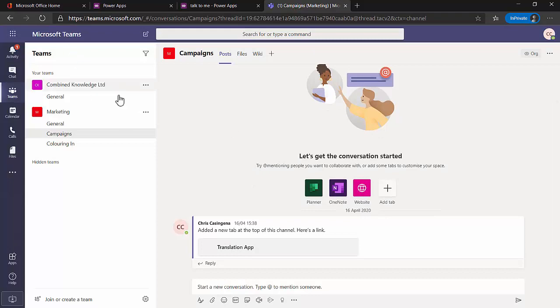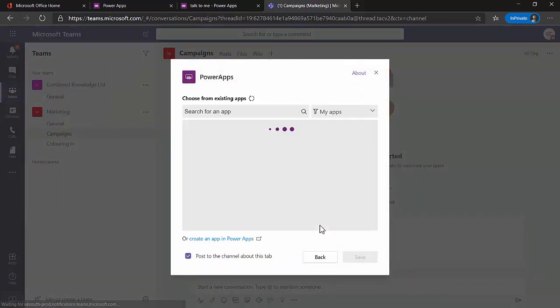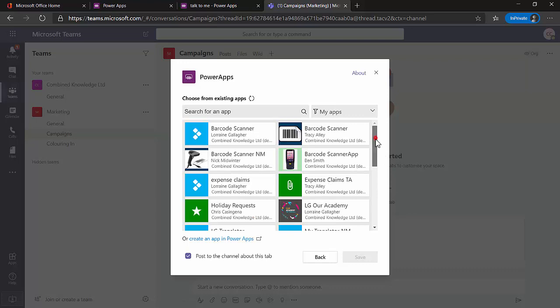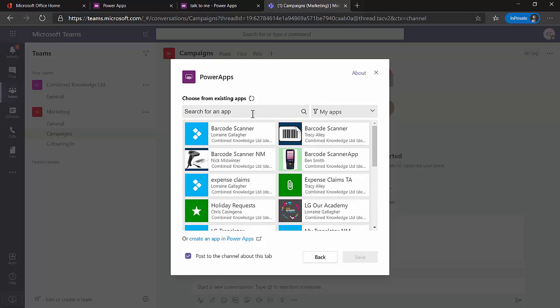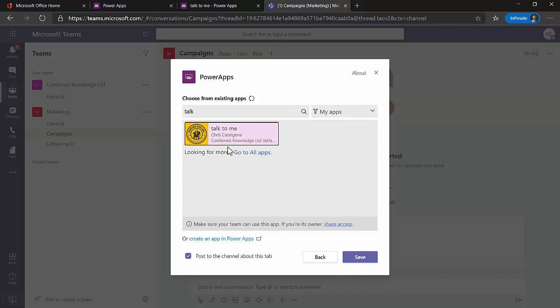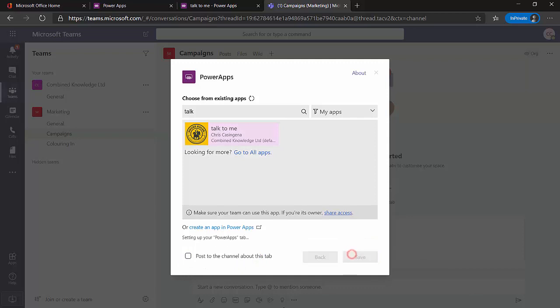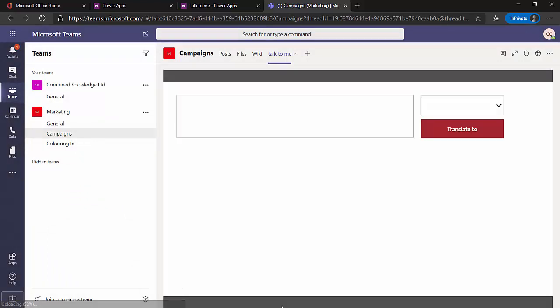I could go over to Teams and add a new tab, and then I could add a Power Apps tab directly to a Microsoft Teams channel, and then bring my app in. Now, hopefully it's here. I was a bit rushed. Search for Talk. Oh, there it is. Talk to Me. I was looking for the pink scissors. I forgot I changed that. We won't post to the channel about this. We'll just click Save. So if my colleagues want to use my new app, there we go. It's directly inside my team, available for people to translate from one language to another.